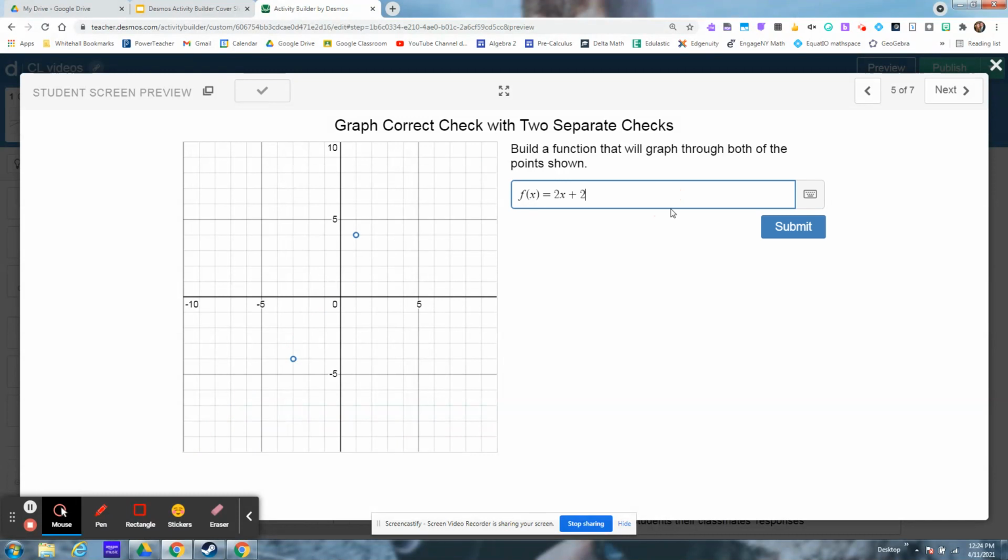If they type in the correct function and press submit, visually the students will see their points go through, and they get some nice visual feedback here. Check marks appear as these points fill in when the line goes through them. In the dashboard, we get this check as well. So how do we go ahead and build this type of thing?